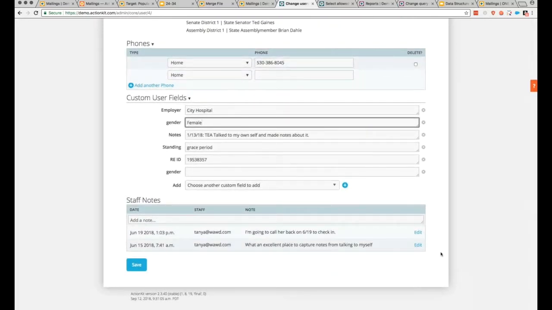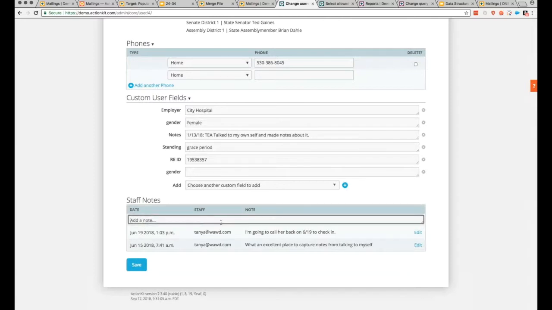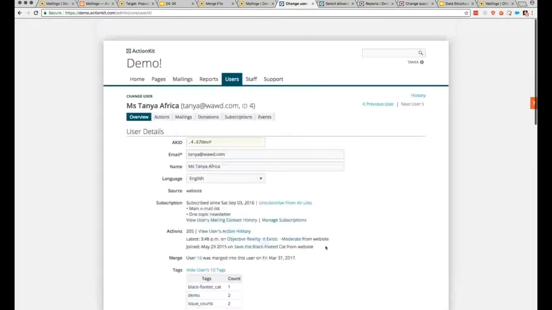And the staff notes section down here is our tiny bit of CRM. You can add time-stamped notes about the user, and you can search for these as well. So I can do something like, I'm going to call her back on this date, and then I can search for anyone who has that date or call back or whatever, and I'm going to get a list of users who match that criteria.